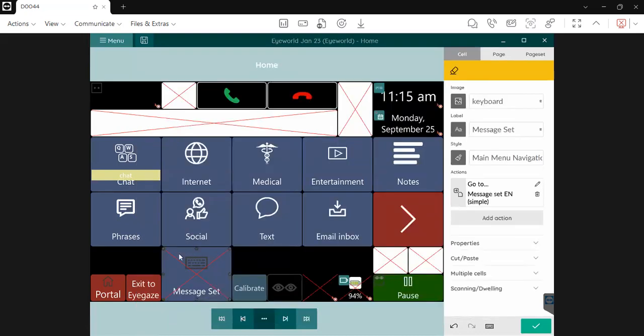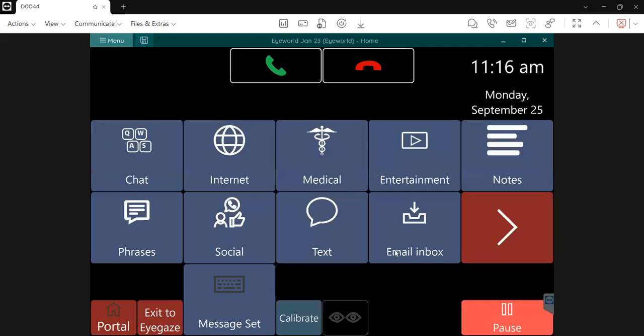Okay. Next thing you'll notice, my button has a red X through it. Let's look at the properties. So it's selectable, but right now it's invisible. So right now this button should be visible, it should be selectable, and it should be there. It should jump to the message set. Let's save this and try it out.